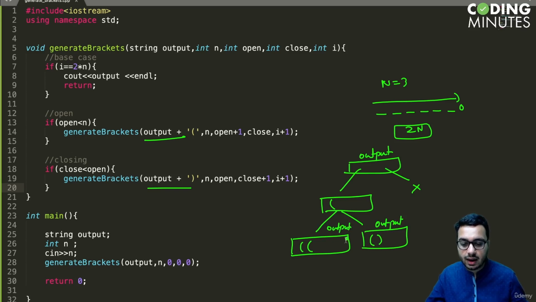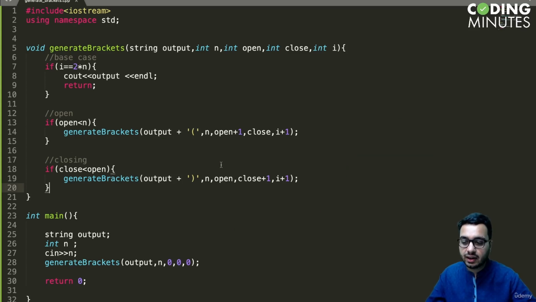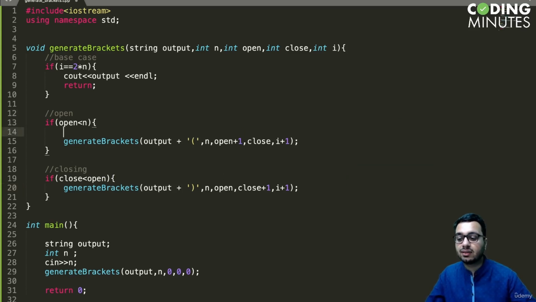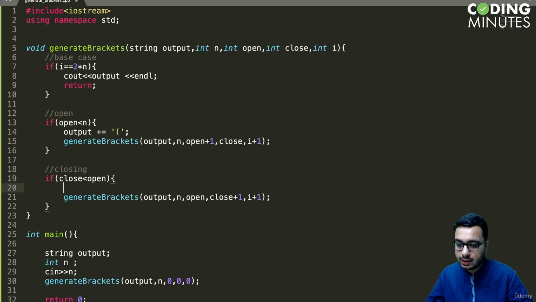Okay, and this works well. Okay, this is completely fine. So one thing that some people may do, instead of doing it like this, people may do it like this: output plus equals opening bracket, and they will send the output. And people will do like output plus equals the closing bracket, and they will send the output. Now this will lead to wrong answer.